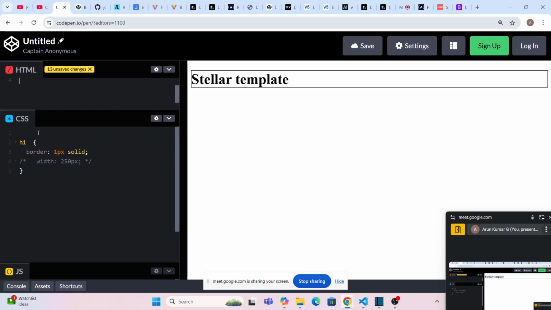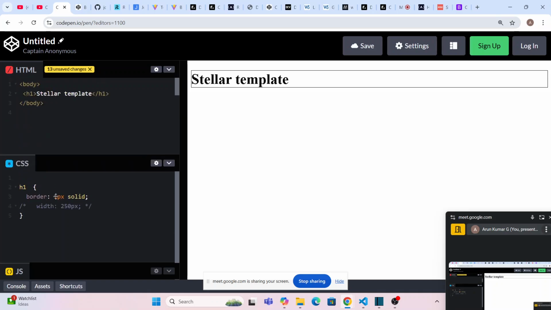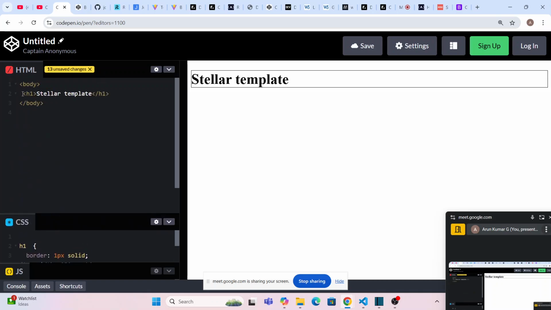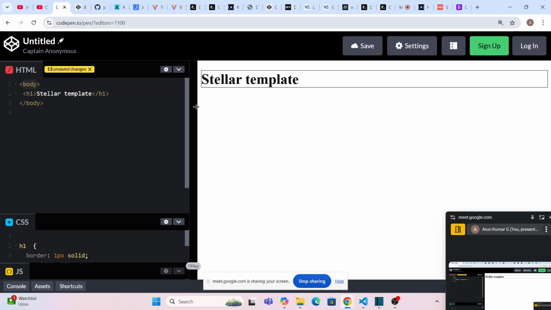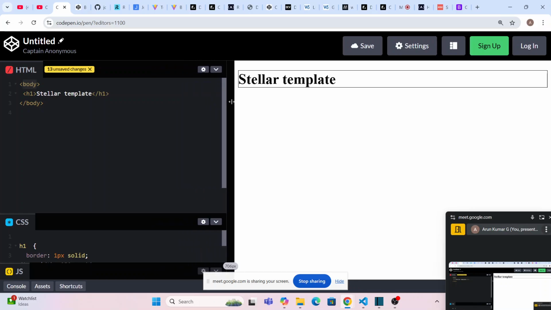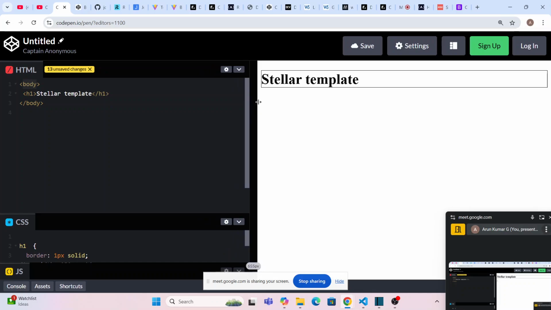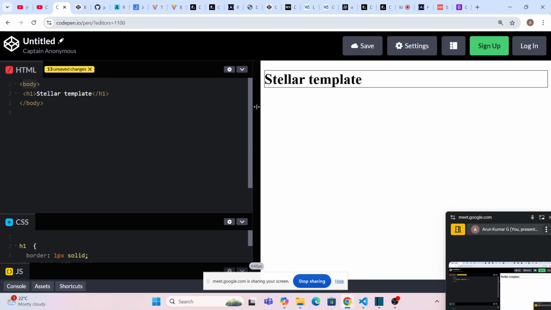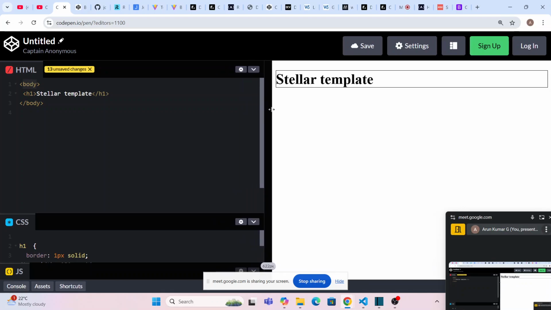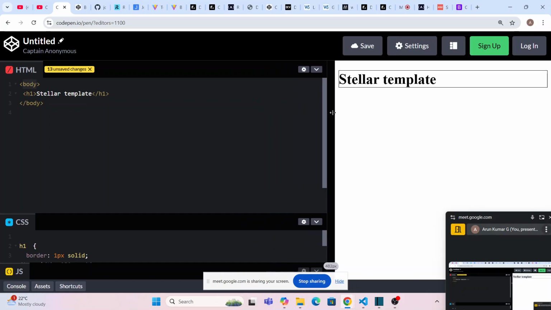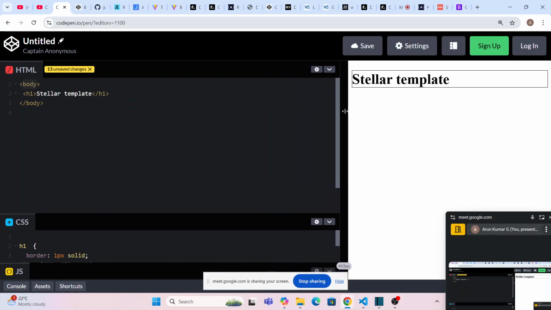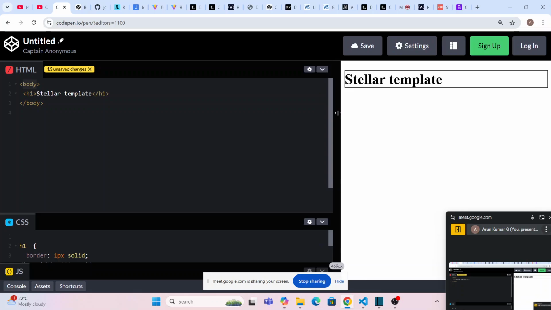Okay, so we need to include these tags like h1 to have some parent element like body. Even if I don't mention it, there will be an element. Now you see, I'm decreasing the size of the body element since it is occupying the full width of the container. You see, it is also getting adjusted. This is the default behavior.